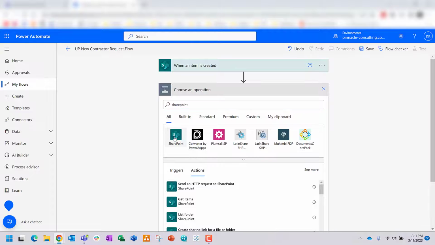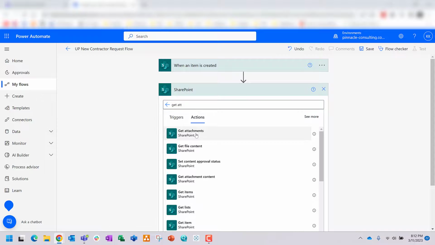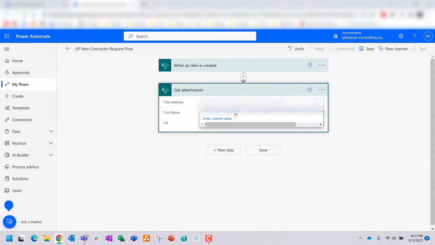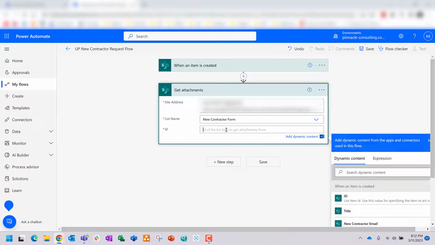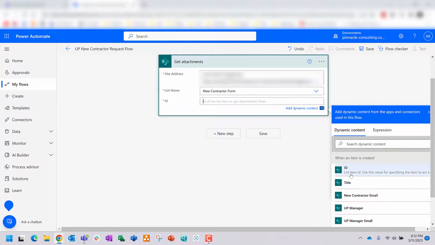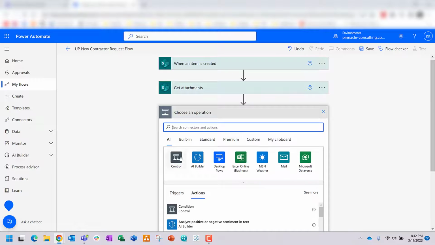So for the next operation, we're going to search SharePoint. We're going to find some actions that you can use with SharePoint. And so we're going to look up get attachments. And we're going to click on that, tied to SharePoint, and it's going to say, okay, so when an item is created in that list, where do you want to get the attachments from? Well, we want the attachments from the new contractor form that we just created. And under ID, if you scroll down, you're just going to say, use the list item ID. So in order of 1 through N, as you put information in that form, it's going to pull those specific attachments from the newest part of the form.